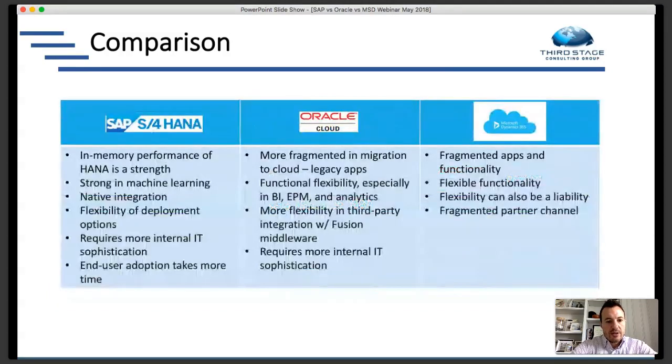So just to give you a real quick summary comparison, if I were to summarize everything we just talked about and the major differences and similarities between the three products: S4 HANA, one thing that we haven't really talked about is the in-memory performance of their data transactions, their predictive analytics and the business intelligence. That's a pretty unique model, the whole HANA backbone in terms of the in-memory processing. So it's very, very quick in terms of performance. It helps with machine learning, so it makes better use of data.